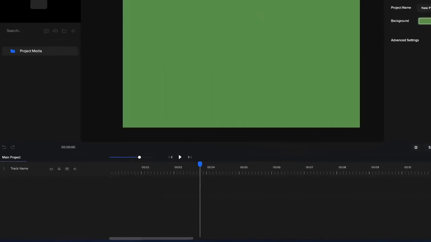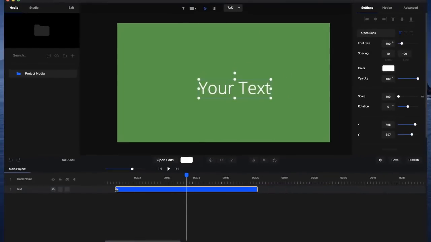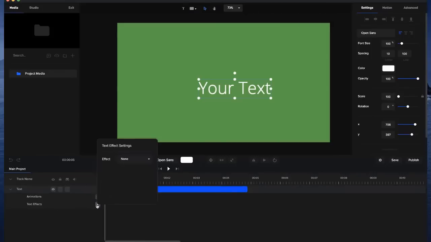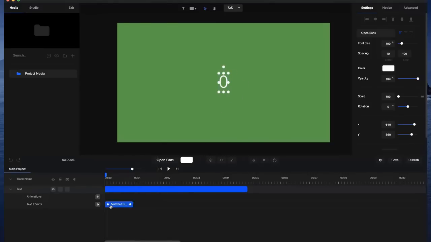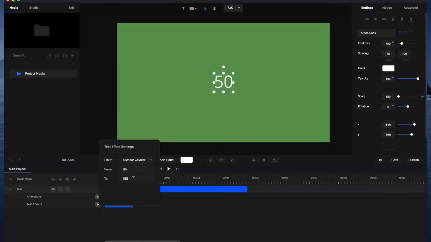I'm going to delete this text and add a new text layer. I'll click on the text, go to text effects, and go to number counter. This one works like so. If you select your text and go to the text settings, you can put a starting property, so let's say 0, or maybe start at 50 for example, and then you can select the end value, so let's say 24,765, a massive number.